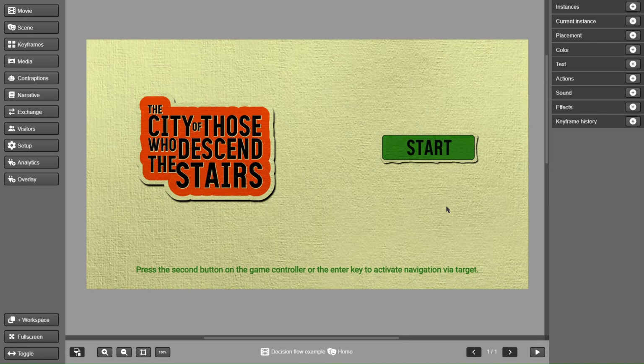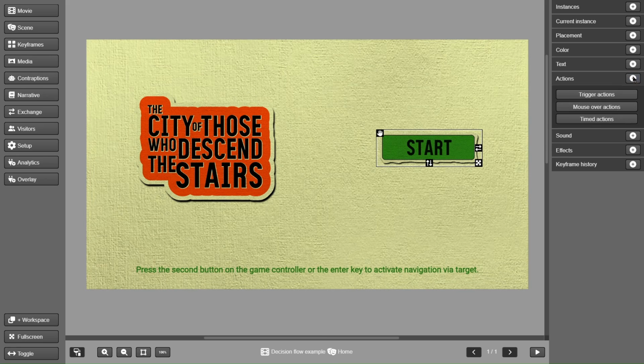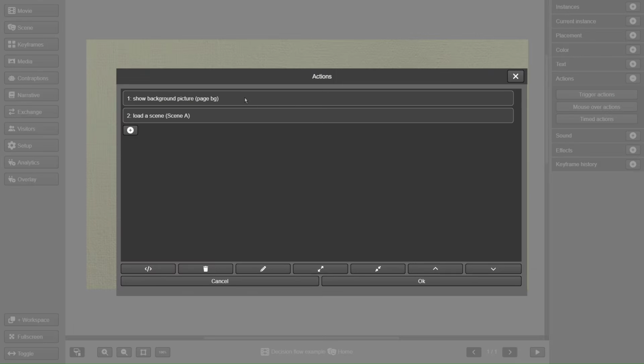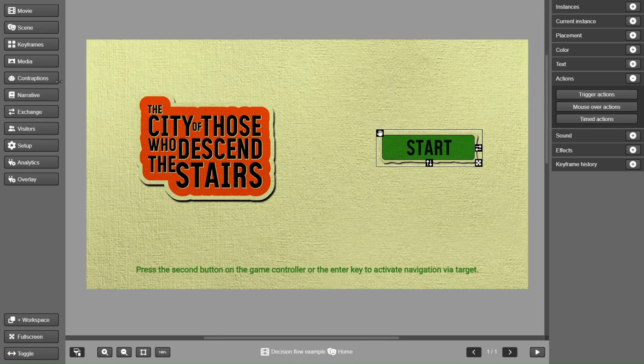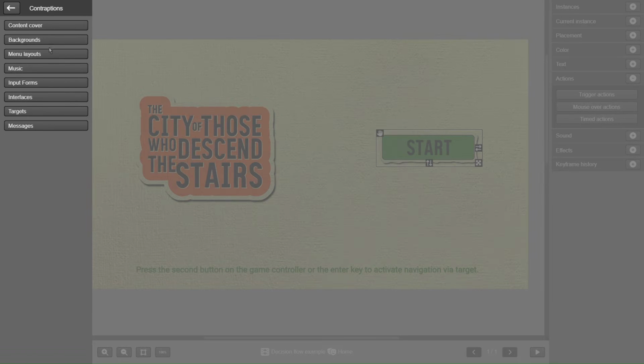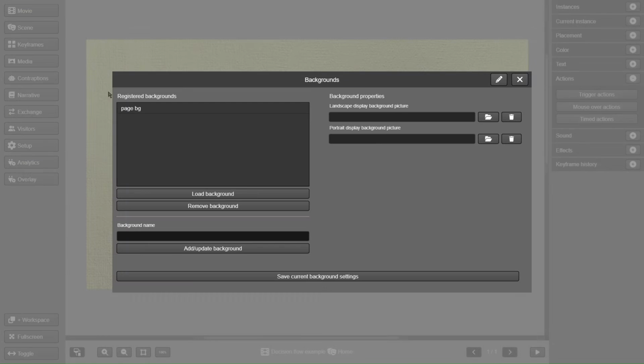Let's check the actions of clicking the Start button. The first action starts displaying a background image called Page BG, and the second loads the scene called Scene A. TilBuci has a contraption for setting background images. In the left menu, under Contraptions, click on Backgrounds. Notice that we created a background with the name Page BG.